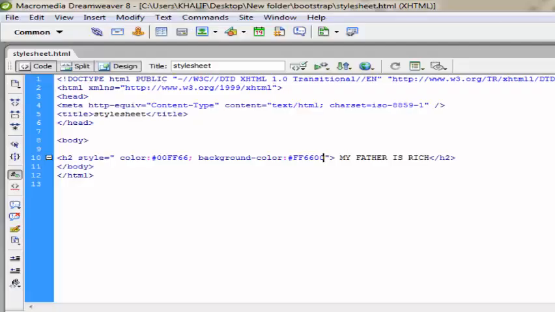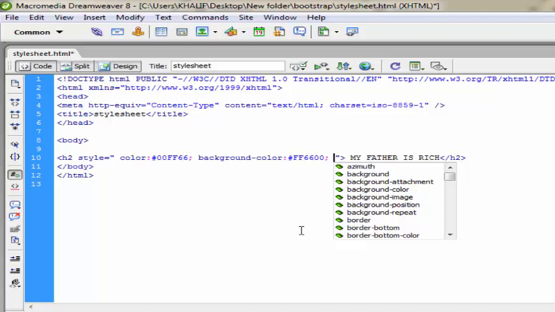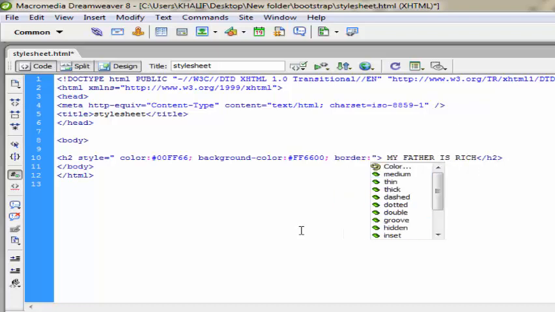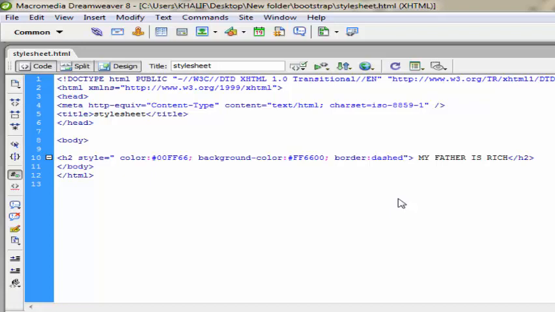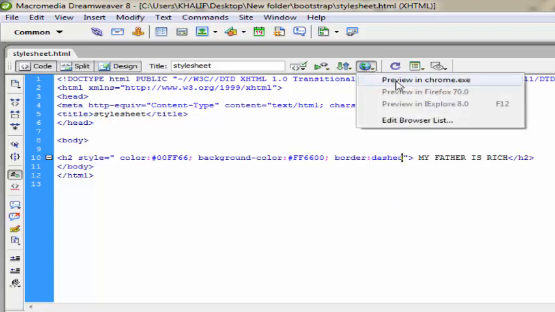Now this is inline styling. What else do we want? We can also give it a border. Let's give it a border and let's see what comes out again. Which one should I use? A dash border. Let's refresh and see the output.